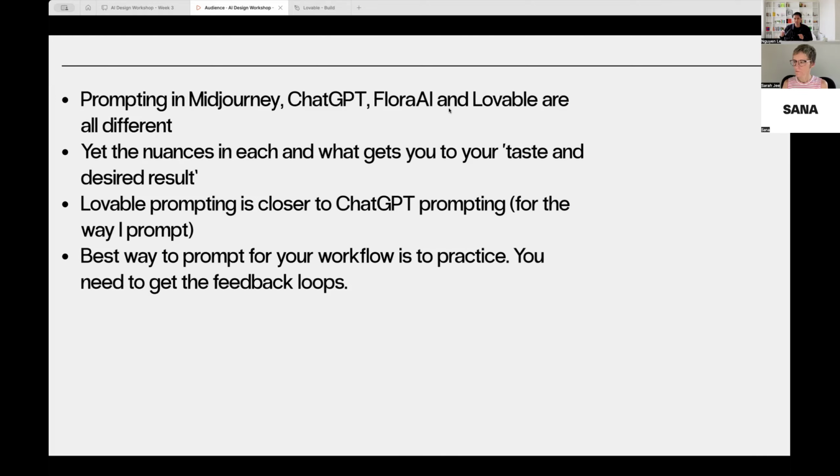And Lovable is different once again. So there are nuances in each of these AI tools, and you have to know the kind of inputs you need to give it to get the outputs that you want, to get to that taste of yours and that desired result that you want. So for me, prompting in Lovable is closer to ChatGPT. It's a lot more specific. It's like conversing with a developer or a friend who's a superpower, who knows everything and can do everything.